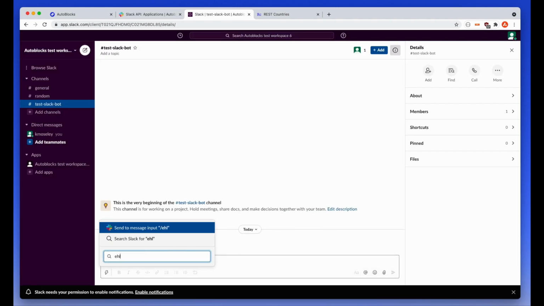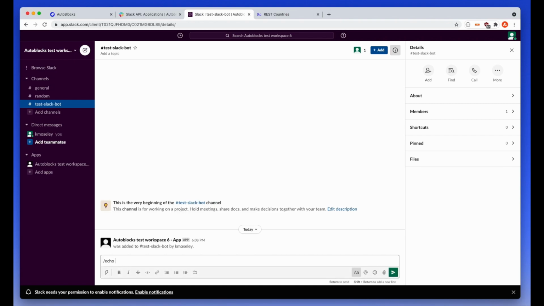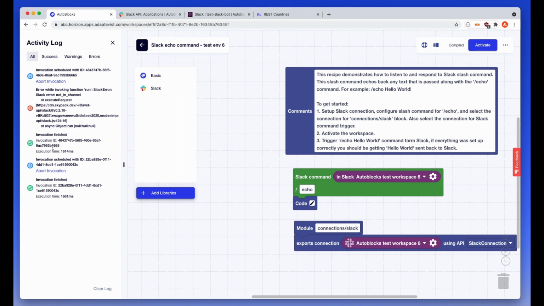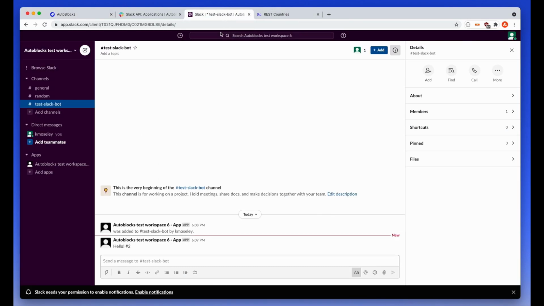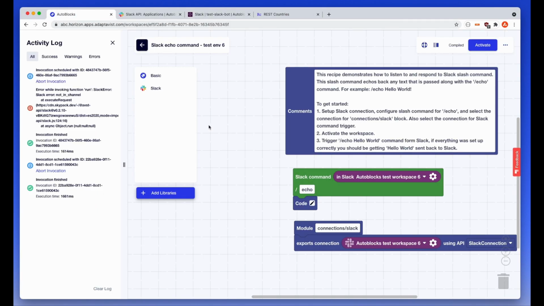Let's go add that. I think I can just do this and add my Slackbot to the channel. And now let's try that again. I'm going to try echo and say hello number 2, hit enter and hop over to Autoblocks. I see that there are a few more actions on the screen here. Another invocation, no error. So that tells me that it probably worked. And if I go over to Slack here, I do see that Autoblocks, the bot part of the app, did return the message. So that parameter was received on the Autoblocks side and returned.